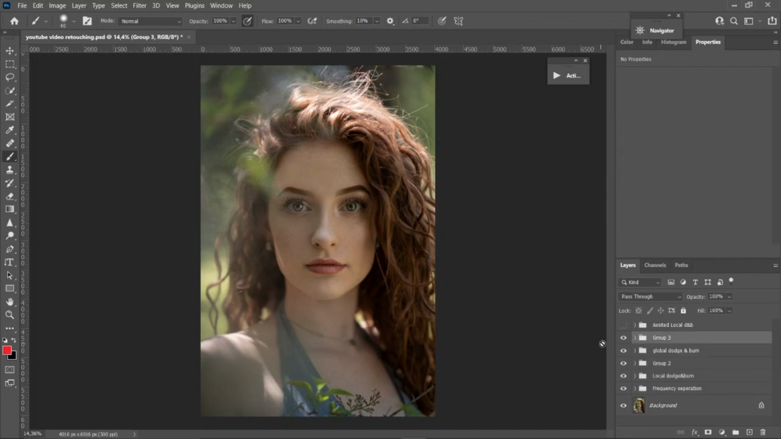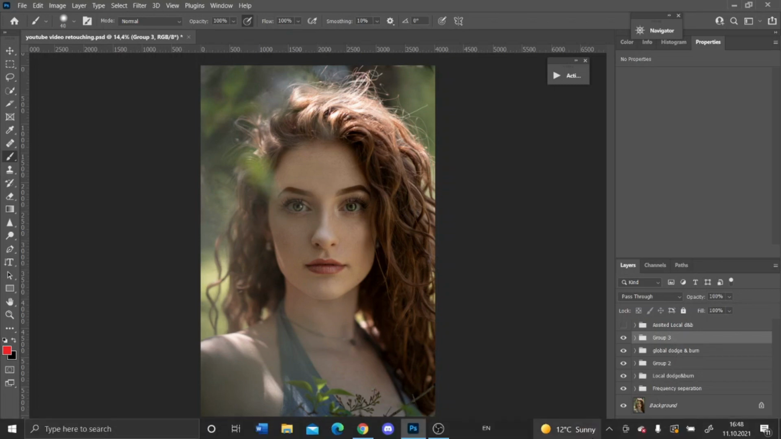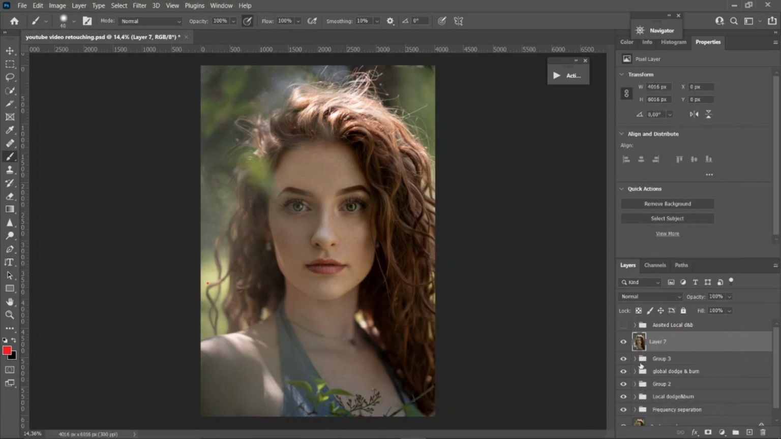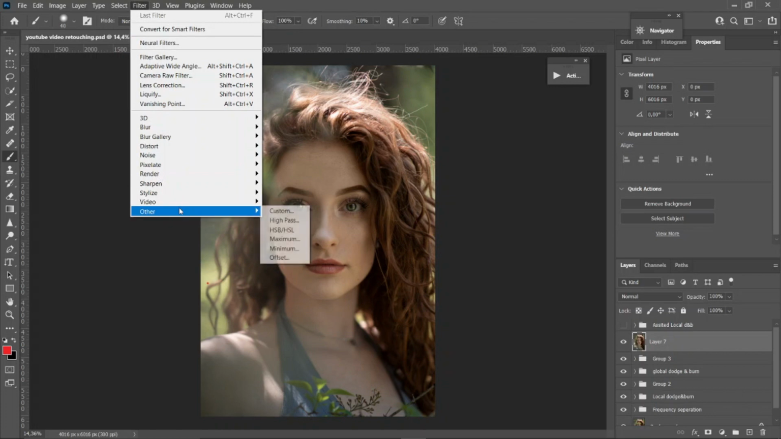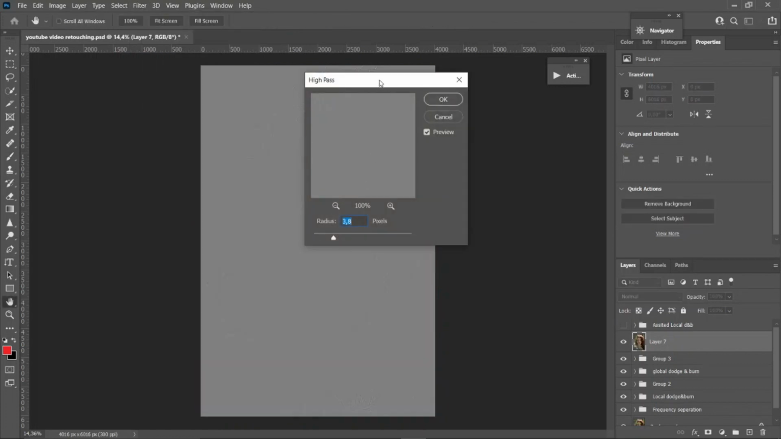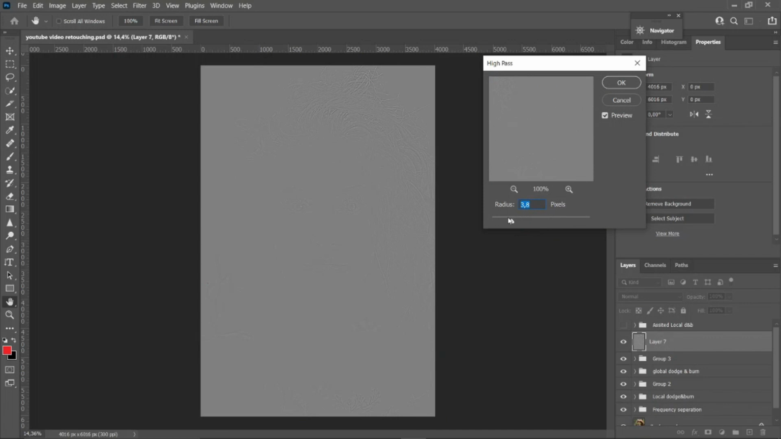Alright. Okay, and now I'm gonna show you how to sharpen the image. Actually, there are so many ways to sharpen the image, but in today's video I will show you how to use the high pass for sharpening. Alright, so firstly you have to hold Shift Control Alt E to merge all the layers, and then we're gonna go to Filter, Other, and High Pass right here. The radius over here determines how much you want to sharpen the image. For me, I will go for something around 5 pixels.